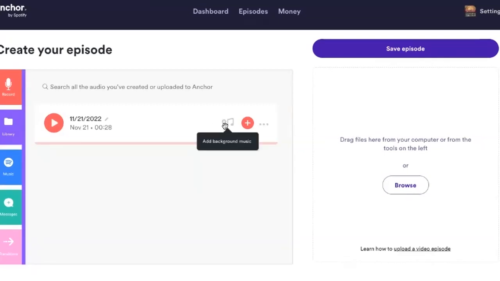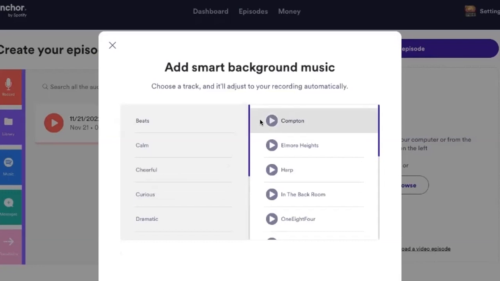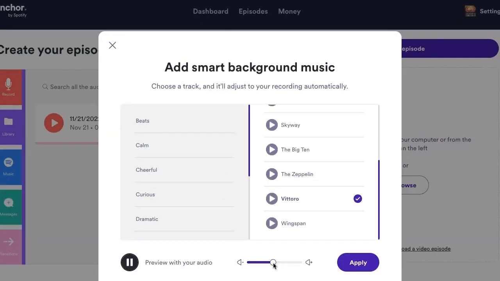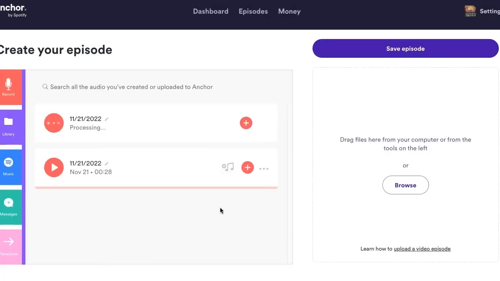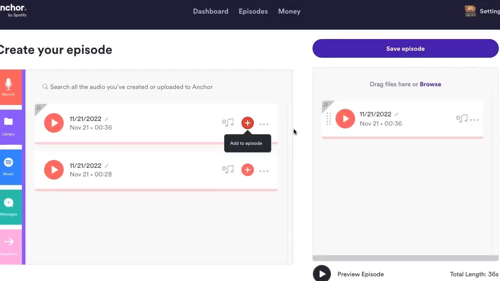So now we can actually add background music to it directly. When you click on that, it will help you choose, and it's smart, so it'll give you all your before and after bumpers. You can play with that and apply the way you have it. You can listen to a little bit of a preview as well. So I'm going to click Apply. And then now you can add that to your episode with the plus sign, and you can click on Preview Episode.